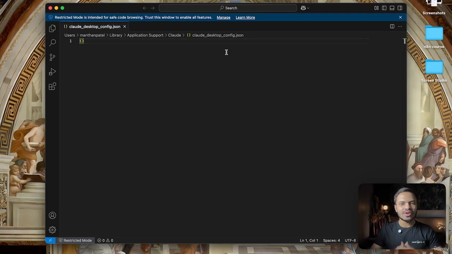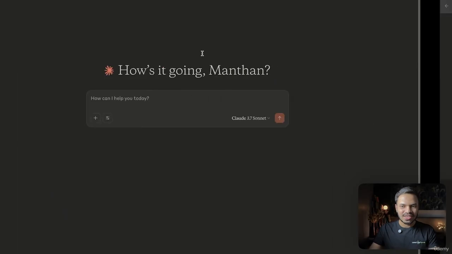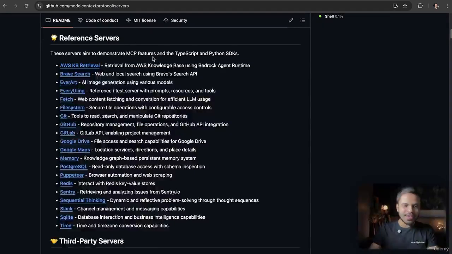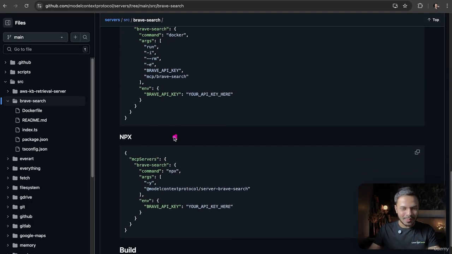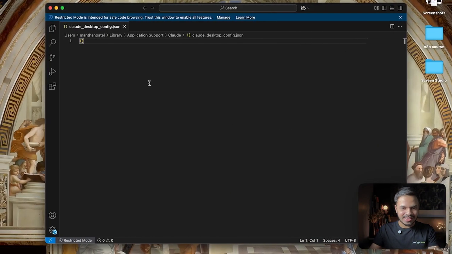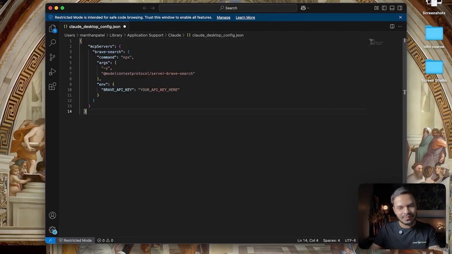Now let's say we want to first of all install Brave Search MCP inside our Cloud. So go to our GitHub and then let us open Brave Search. This process is same for adding any other MCP servers as well. You can see here usage with Cloud desktop application and add this to your Cloud desktop configuration file that we just opened. So go to npx and copy this code. Let us remove everything and paste it here.